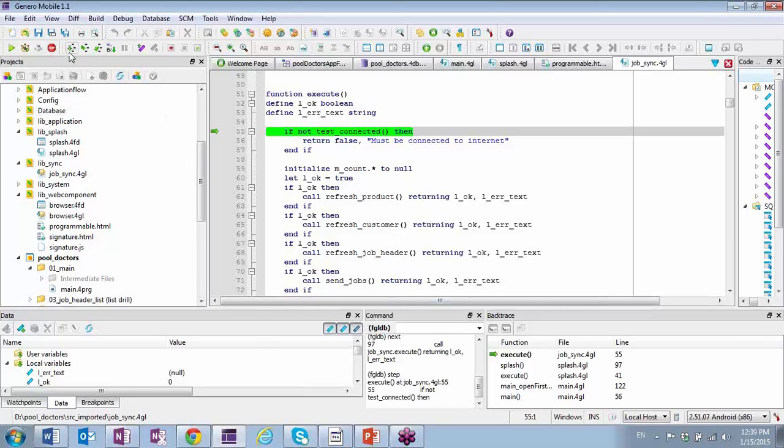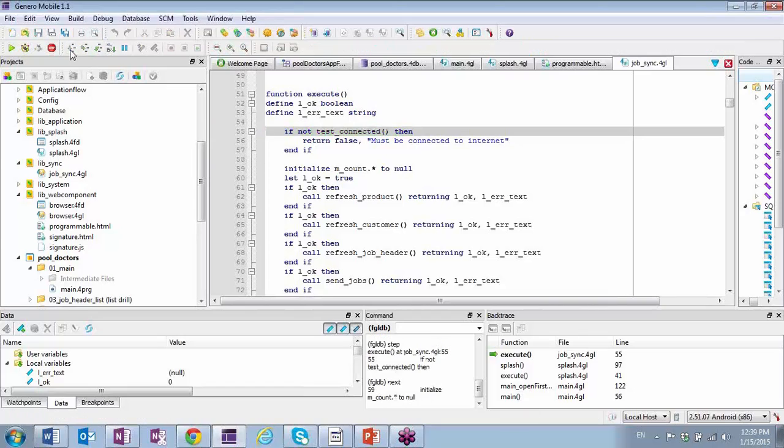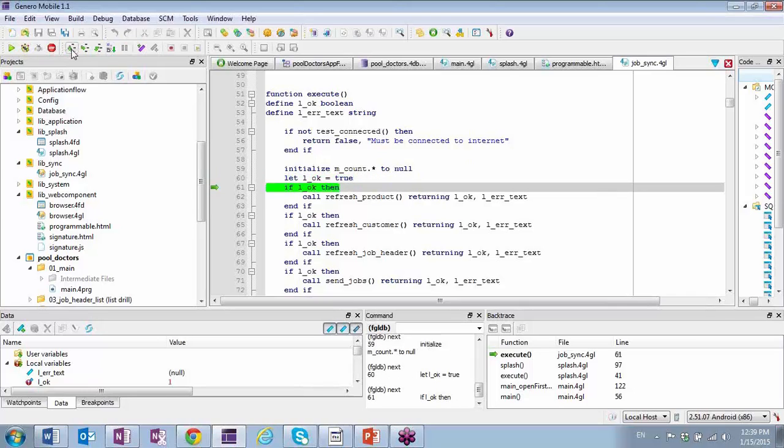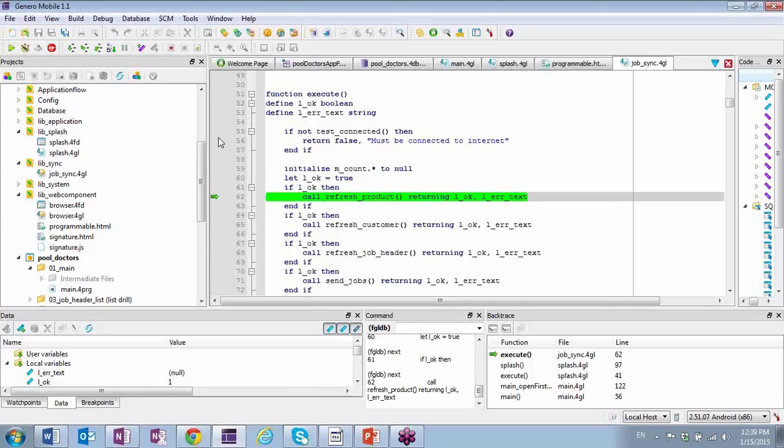In our case, we are running on the server. We're connected to the server, so we're not going to get too far in this because it's not running right now in standalone mode. The device itself doesn't have the DVM running on it. So if not test connected, then return false. Not going to worry about that. Scrolling down here, the first one that comes up at the top is refresh product. All of the rest of these are done in a very similar fashion, so I think if we just look at refresh product, that will probably be enough to understand the synchronization routine.